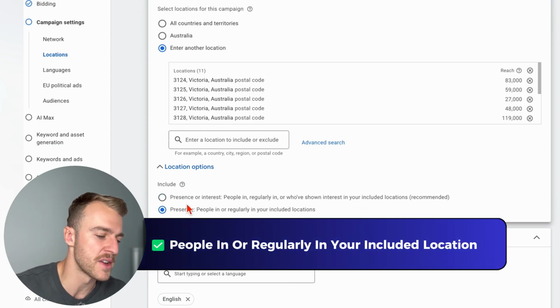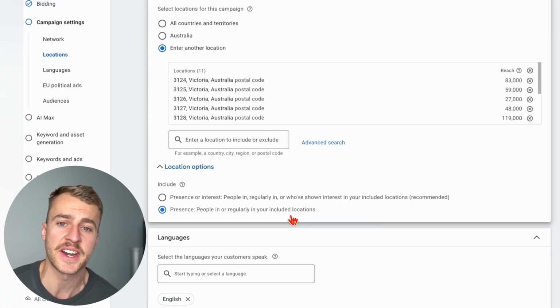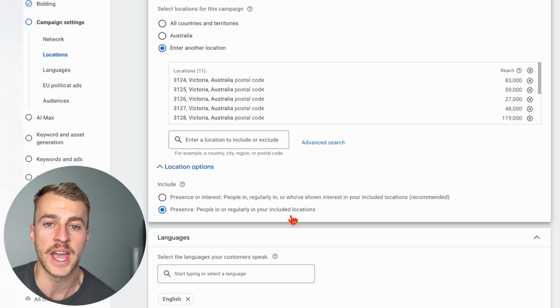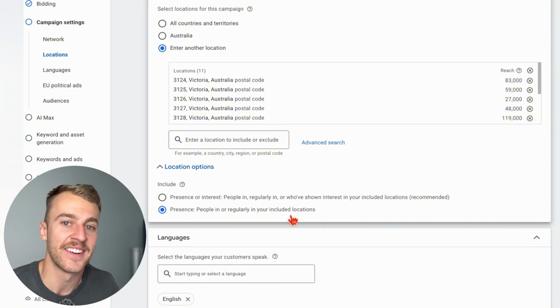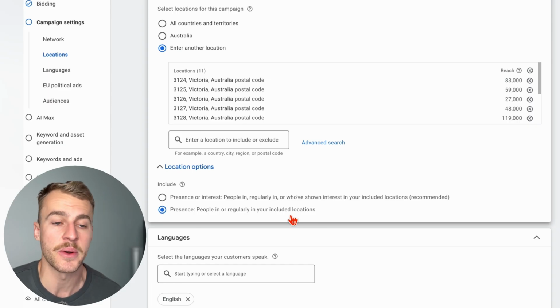You want to flip this over to presence, people in or regularly in your included locations. This way your ads only show to people that actually live or work in your locations, okay? They're actually there, right? It's exactly what we want to have. Otherwise, we're going to waste a ridiculous amount of money on people clicking on our ad that are in areas that we don't service, okay?